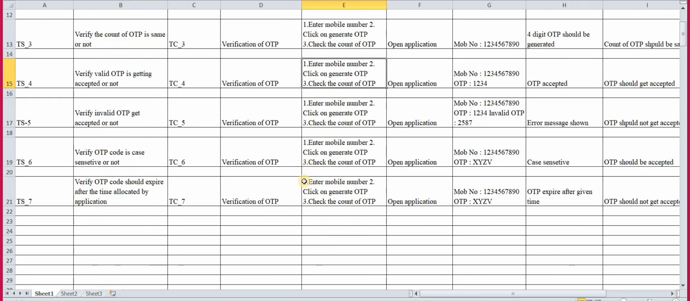Then the sixth test case, which is sixth scenario, which is verify OTP code is case sensitive or not. In case there is no digit generated in OTP, there will be letters, like you can see in captcha there are letters as well as a digit combination. So in case you consider in OTP also there are alphabets, not a digit, at that time you can test this scenario by writing test case number 6, having description verification of OTP. And for that we can write the test steps.